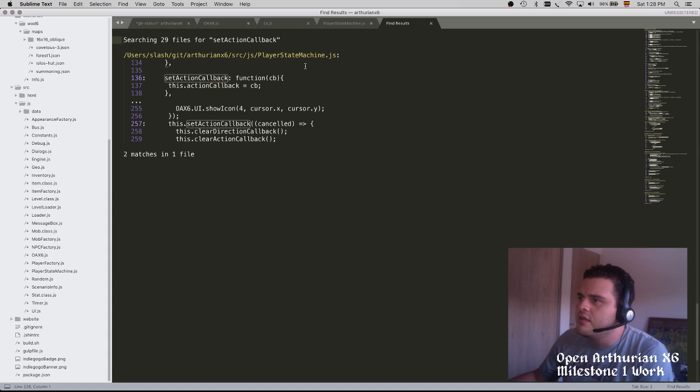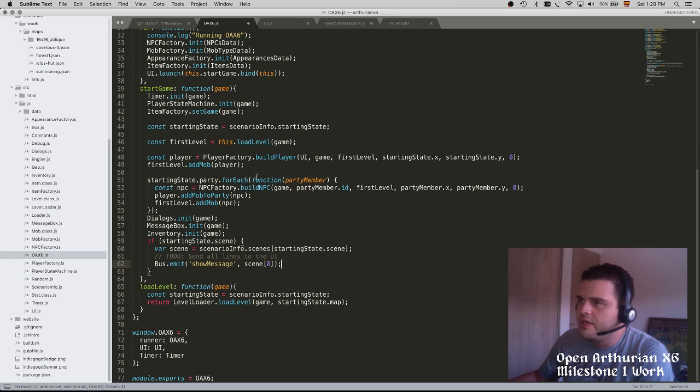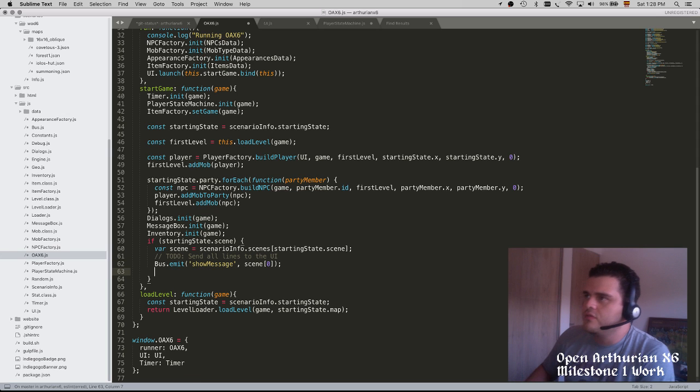Let's try. Oh, I'm using arrow functions as well. I'm going to continue using them, I guess. Maybe this is only working in Chrome. I don't know. We can take care of that later. So we're going to do that. We're going to go to the user interface, UI, and then set an action callback.